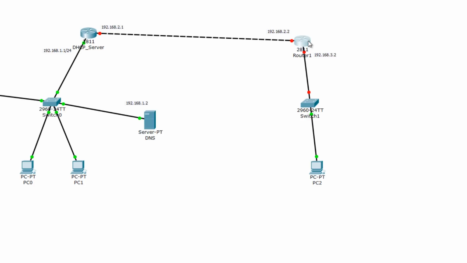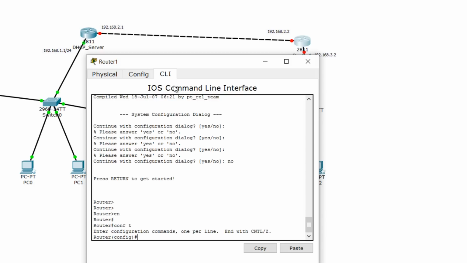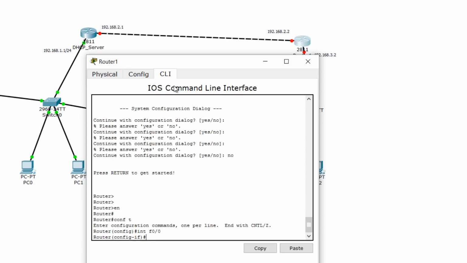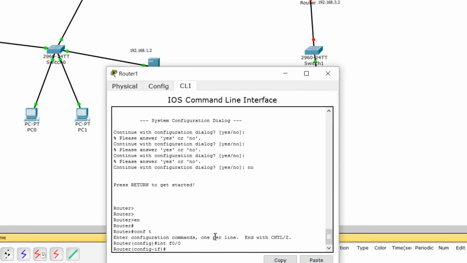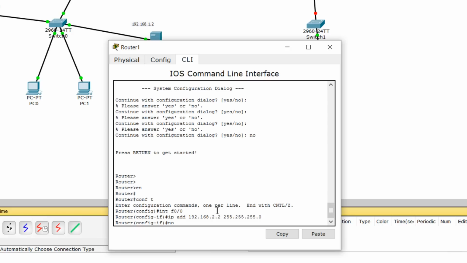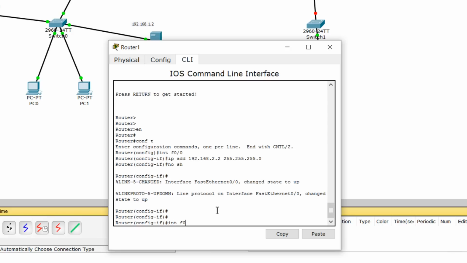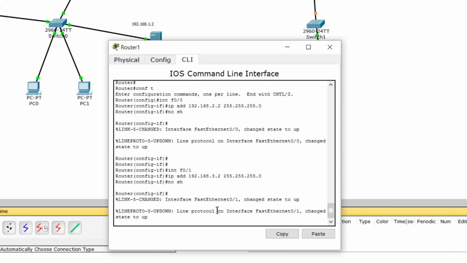We have not done the configuration, so I'm going to go here, no, enter, configure terminal, interface f0/0, which I think is this. I have short-term memory. Yeah, it's f0/0, so I say ip address 192.168.2.2 255.255.255.0, no shutdown, interface f0/1, ip address 192.168.3.2 255.255.255.0, no shut. I think we are good here.